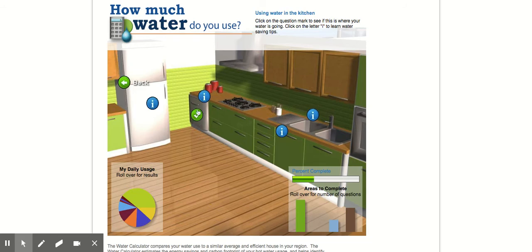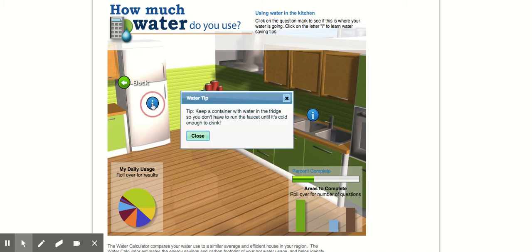Now you'll see that that question mark has changed to a check mark. It means that you've answered those questions, and you'll see over here that the data will start to change. Now, if I come over here and I click on these little information icons, this will tell me different ways that I can start to conserve some water.